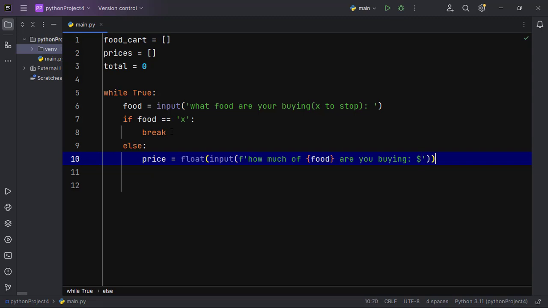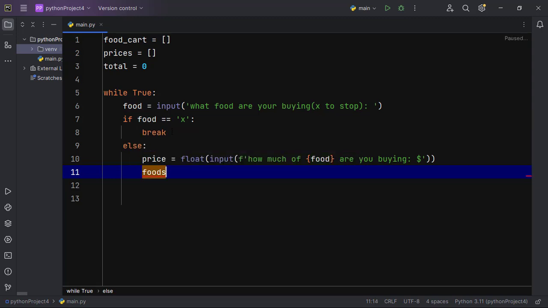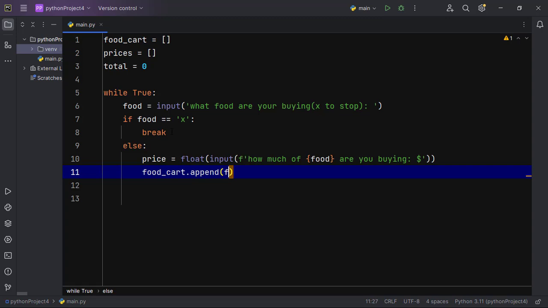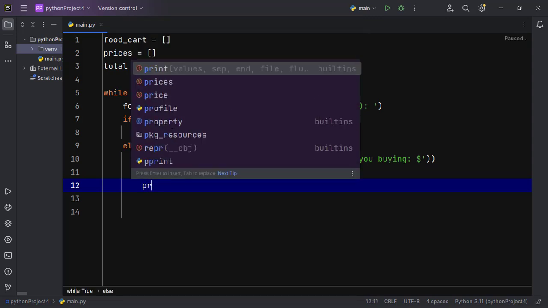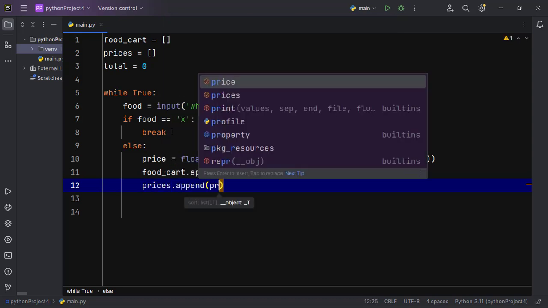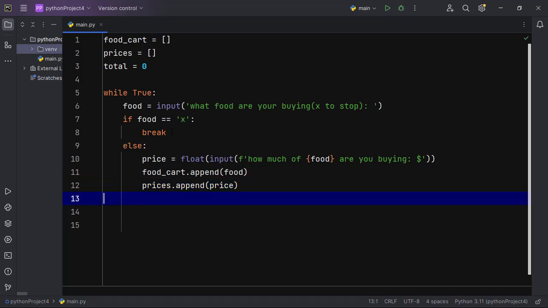So I think that's it. What we need to do now is to append whatever it is that we have. And how do we do that? So we're going to append this. That means food cart dot append. What are we appending? We are appending food. That'll be the first one. We are also going to do prices dot append. Also, what are we appending? We are appending price.